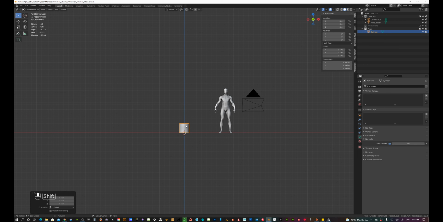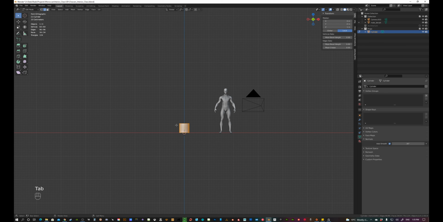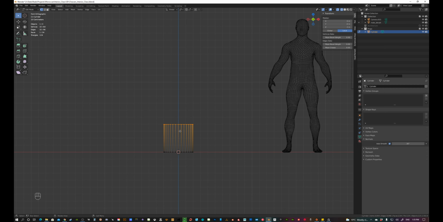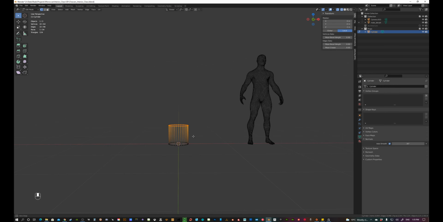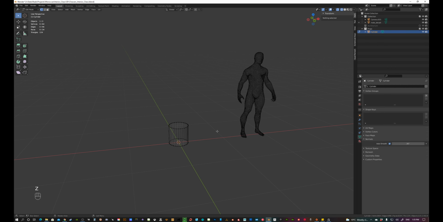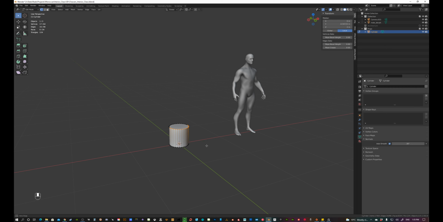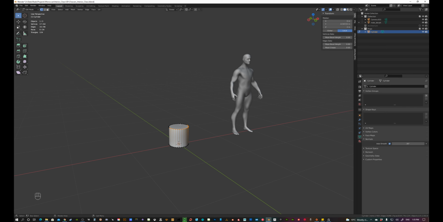Go into Edit mode for the mesh and press Z to switch to wireframe mode. This will let you select the back-facing vertices. If you don't do this, you'll notice that the back vertices don't get selected, as you can see here. So just be aware of that.